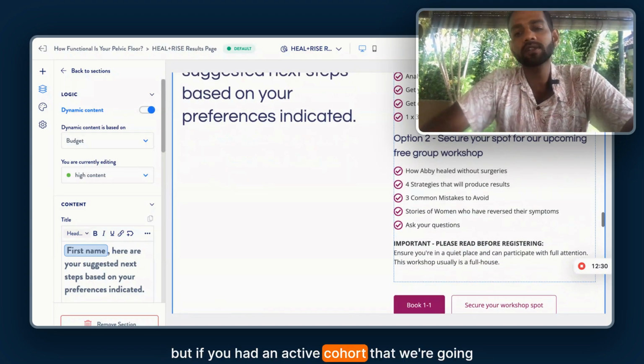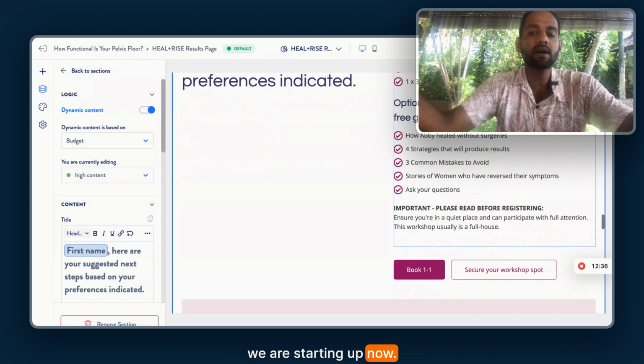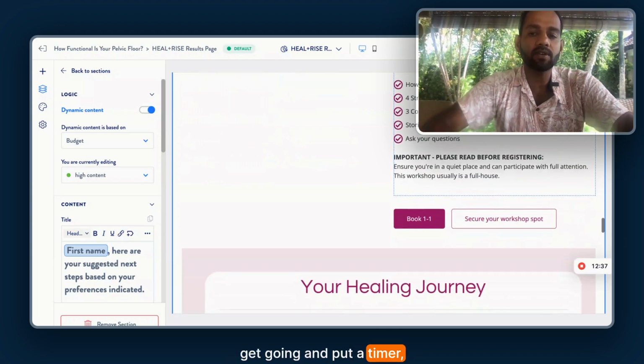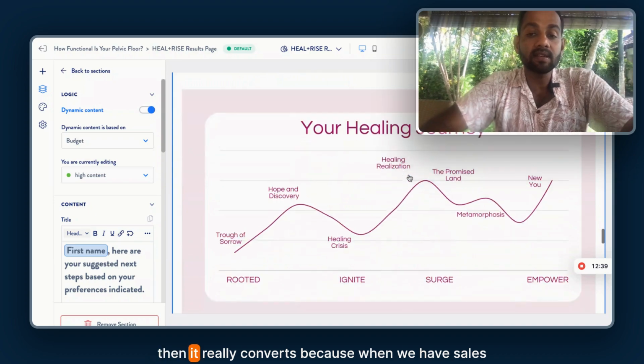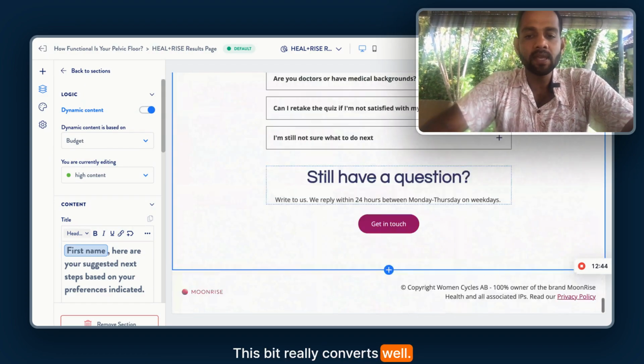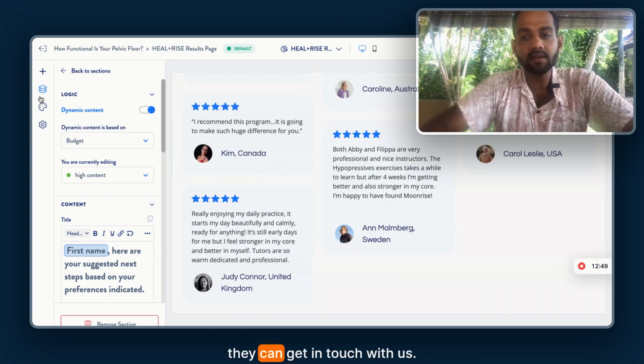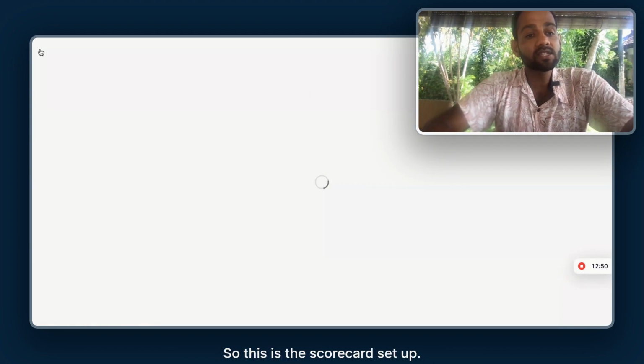But if you had an active cohort that we're going to start selling to, I would open this up and say, we're starting up now. You have 3 days, get going, and put a timer, right? And then it really converts, because when we have sales open, this bit, it really converts well. And then I have some testimonial and then some FAQs at the end. And if people have a question, they can get in touch with us. So this is the scorecard setup.